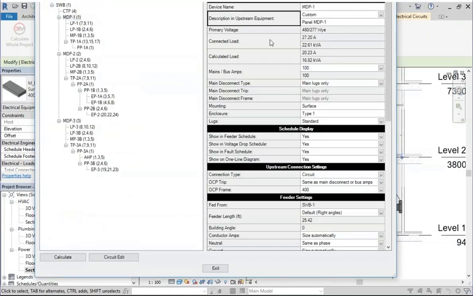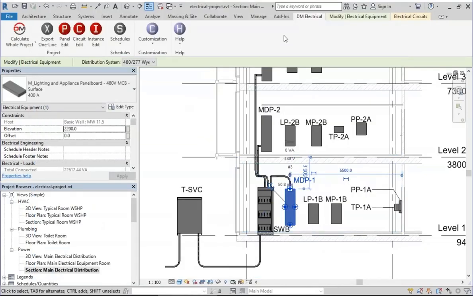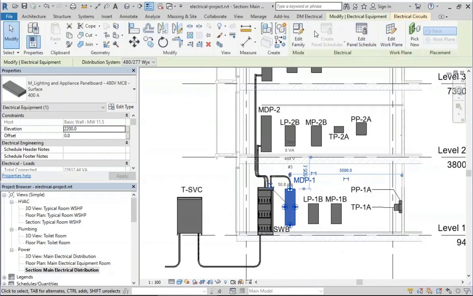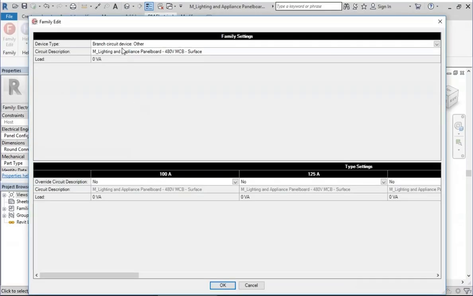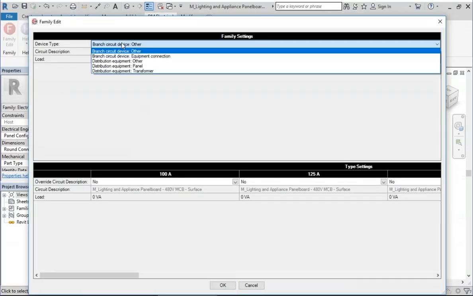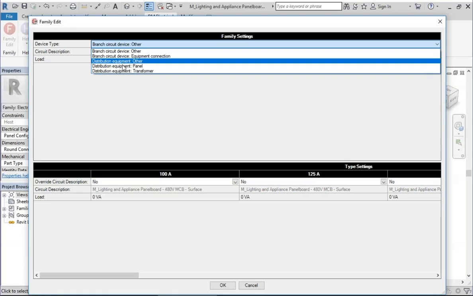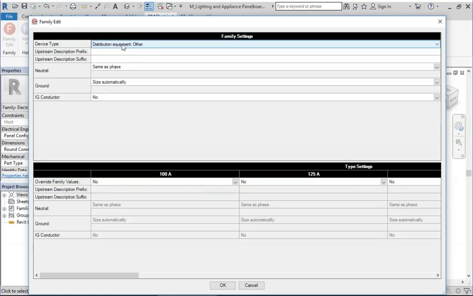We also have the ability to set some defaults in the family again. So if we exit out of this, run the edit family command, and then the Design Master family edit. We need to change our device type to a piece of distribution equipment so that Design Master knows that this is a piece of distribution equipment. Other panel and transformer all have the same setting that we're looking at here, which is just the upstream description, prefix, and suffix. And this is where you can add a specific value that's going to be added to the beginning or ending of that description.